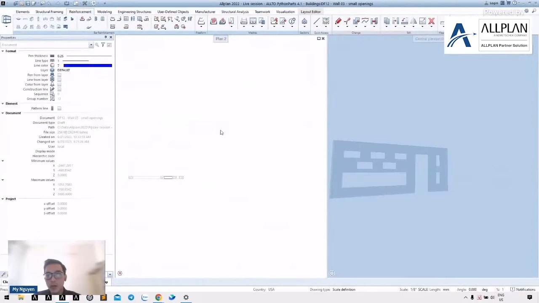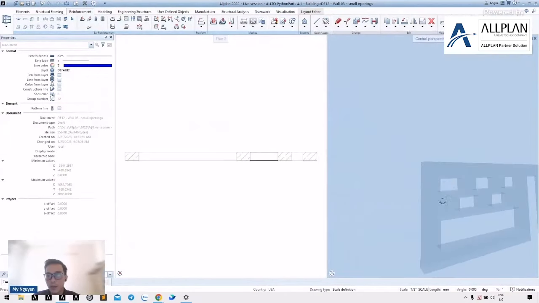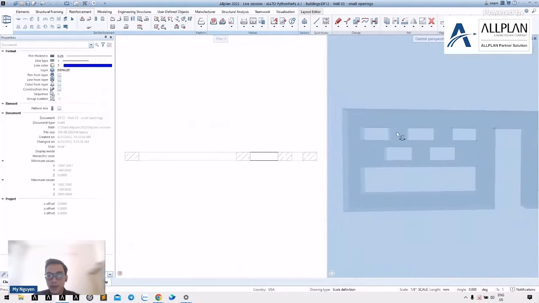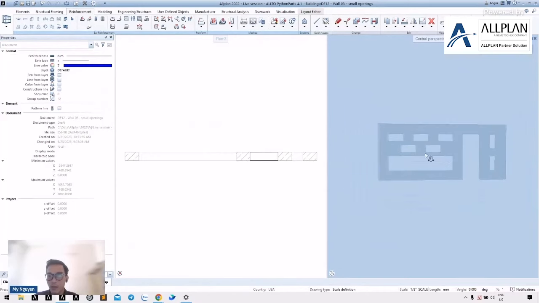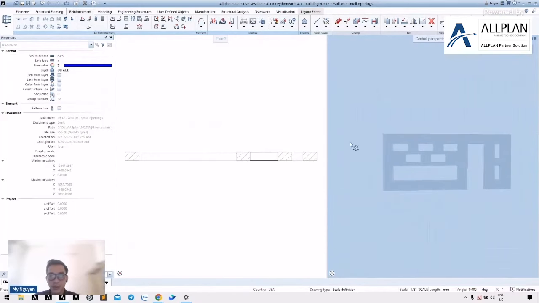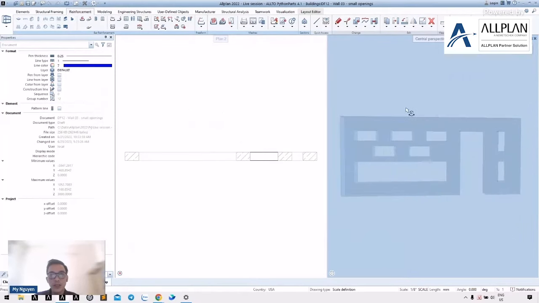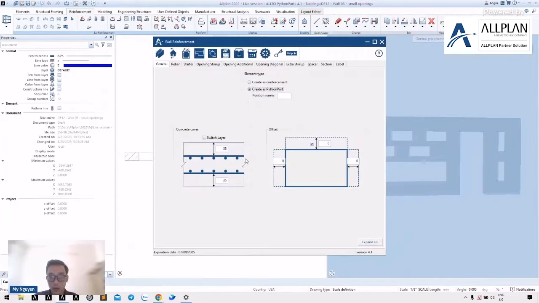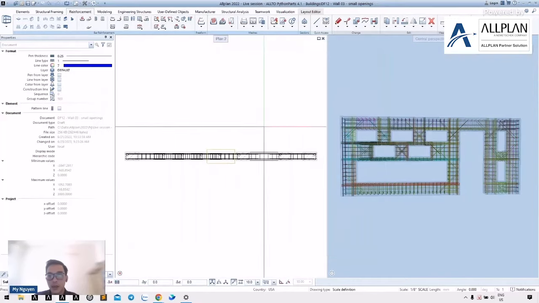And in some cases, we have many small openings here. In the past, it was difficult to recognize and create reinforcement for a wall with many small openings. With the new update of the wall reinforcement, now we can create reinforcement for this wall precisely. Let's check it.